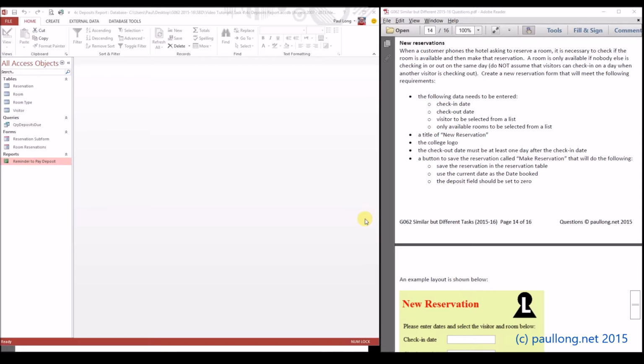This is task 4D part 1. In this task you're asked to create a form that will be used to make reservations, and that form will have on it a check-in date, a check-out date, a visitor that can be selected from a list, and rooms that can be selected from a list.